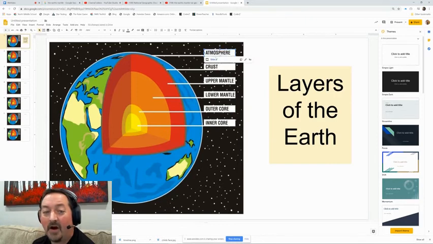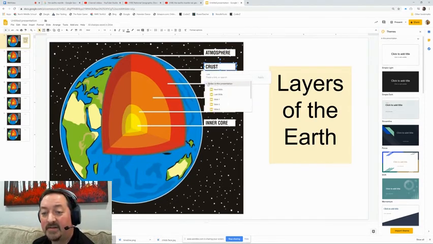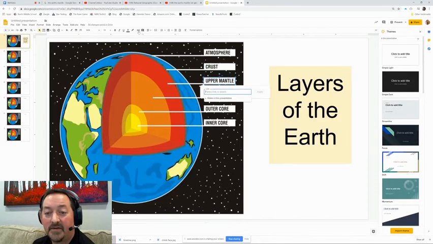My atmosphere already has the link, so now I have to click on the crust one at a time, go back to insert link and slides in this presentation. This time the crust is slide 3. I'm going to hit slide 3 and apply. Then I'm going to do the same thing with the mantle. The mantle is slide 4. So slide 4 and apply.